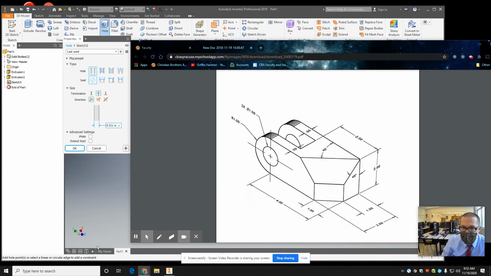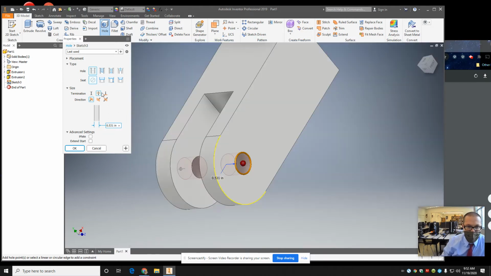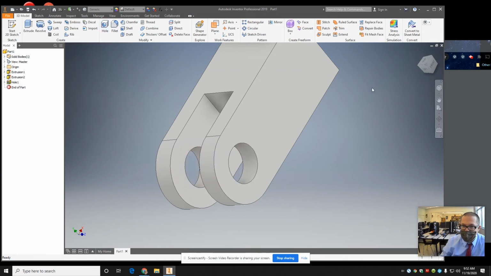And so what's the diameter of that hole? It's a 1-inch hole. It says 2x. Well, what does that mean? It just means there's a hole on each side. So if you do through all, it's going to put a hole through all. It's going to go right through all of the stuff. And there it is. There's the hole.